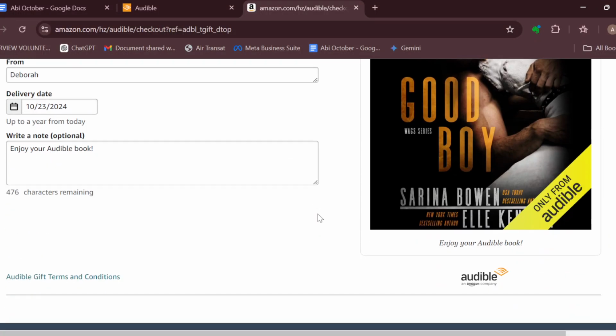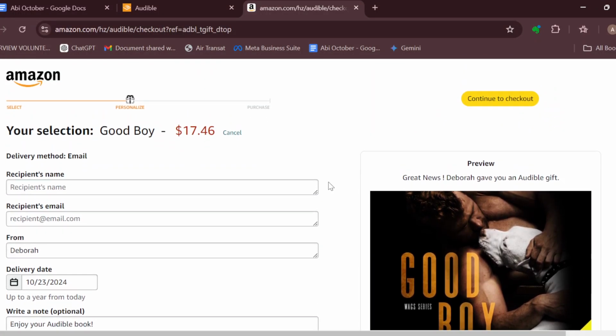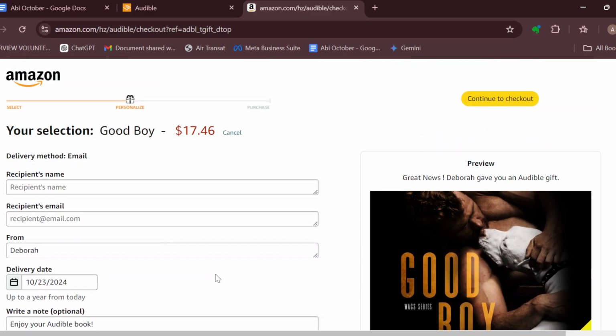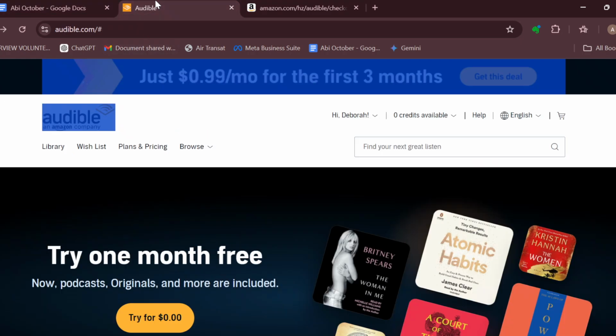So here you can now decide to share this particular book with your family. So you can just enter the person's name, the recipient, and you're good to go. So this is how you can share books with your family on Audible.